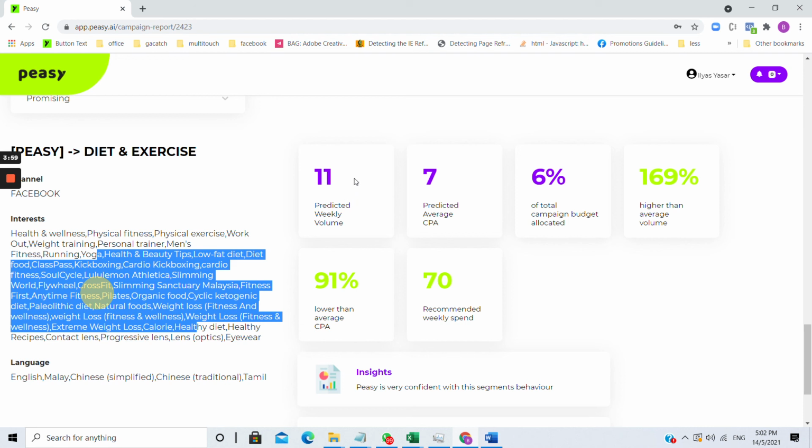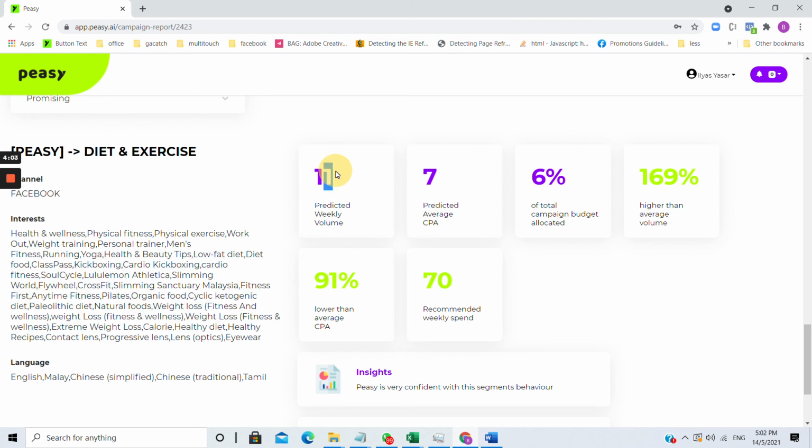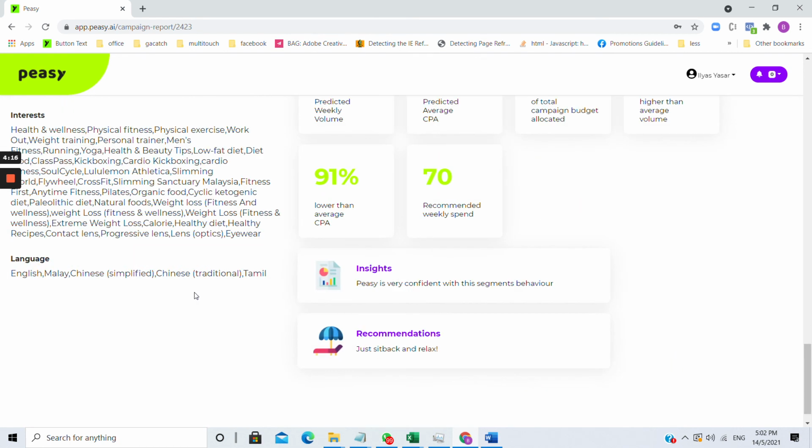On top of that, it also predicts, based on this audience segment, we can generate about 11 leads per week at an average of 7 ringgit per lead. And 6% of the total budget will be allocated to this segment compared to the other segment.